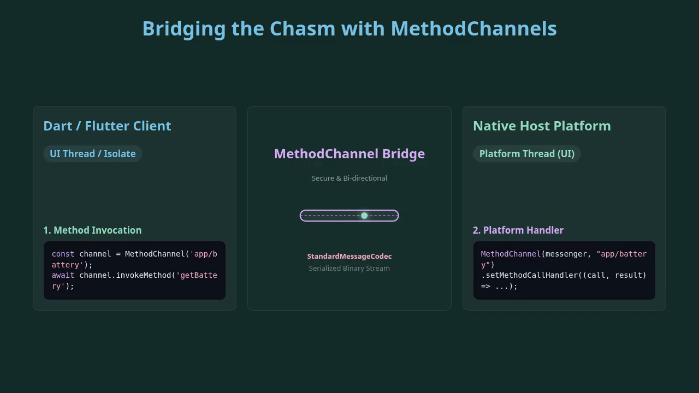Here, your Kotlin code on Android or your Swift code on iOS executes the platform-specific API to grab the actual system value. Once the native OS returns the integer, the bridge packages it back up, fires it back across the channel, and resolves your Dart future. It is incredibly elegant, but writing this boilerplate code for every single native feature would drive you absolutely insane.